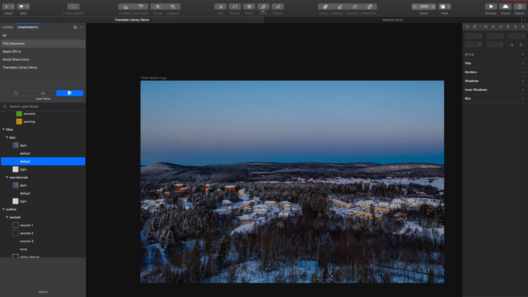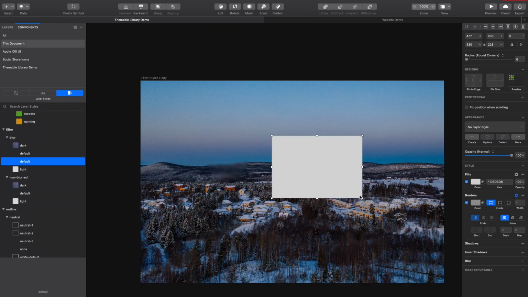I'm going to go in, I'm going to grab a shape. I'm going to grab a rectangle. I'm just going to place it here. And it comes with this default set of styles. The default set of styles are with a gray outline and a slight gray solid fill.